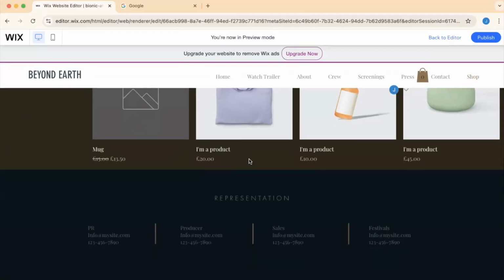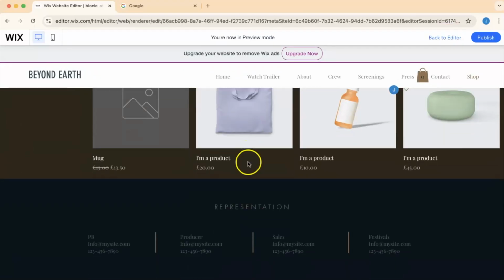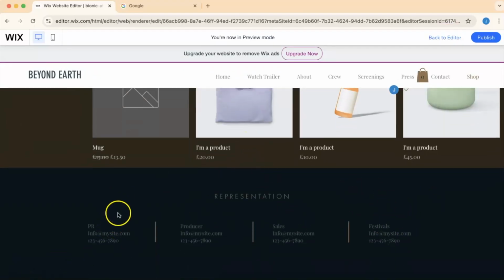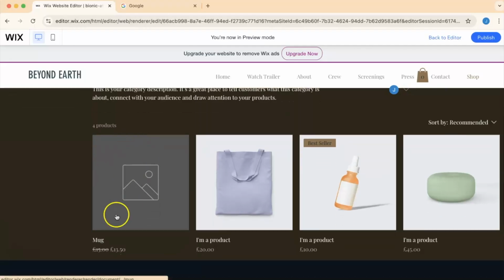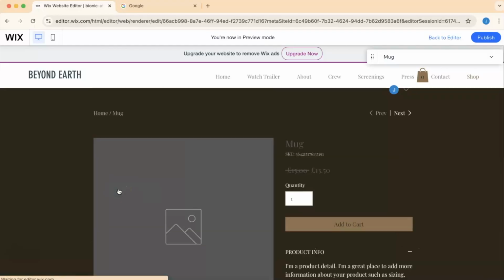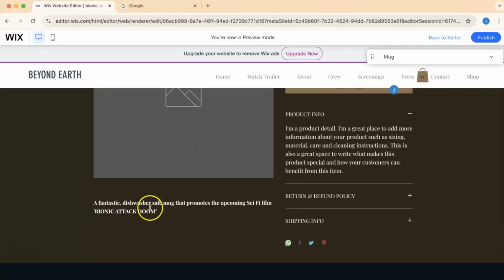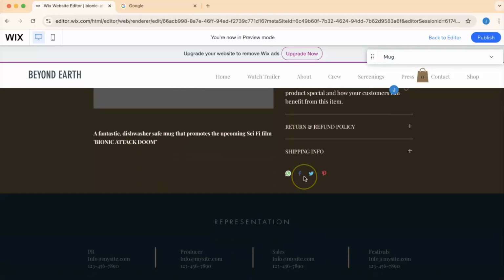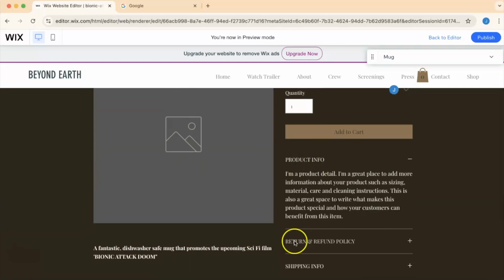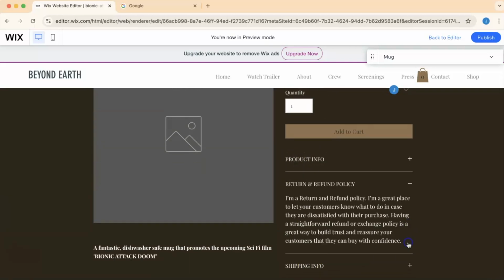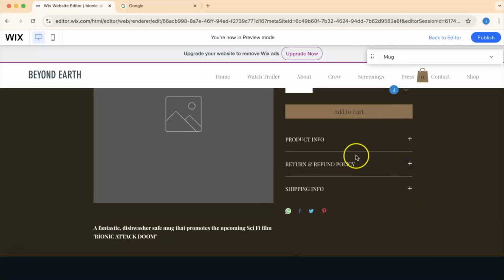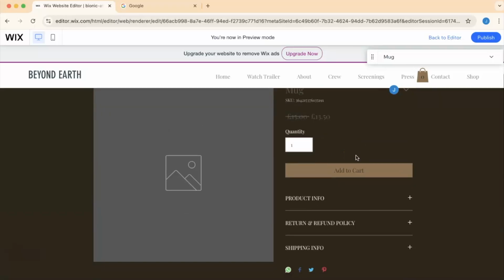And then this is the page that I've just edited. So as you can see, I've removed all of the other products. This is the one that I had started to edit. Currently, obviously, it doesn't have an image, but if I click on it, it will have the information about the item that I've given. So obviously, as I said before, product info, return and shipping, it's just got standard text there. You can add that quite easily.